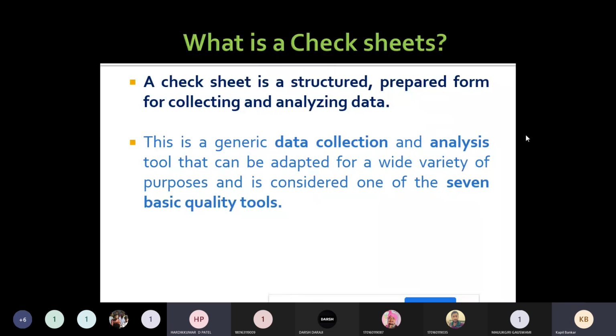This is a generic data collection and analysis tool that can be adapted for a wide variety of purposes and is considered one of the 7 basic quality control tools.